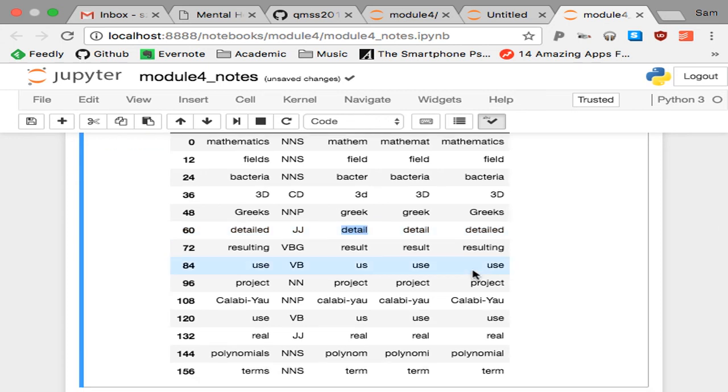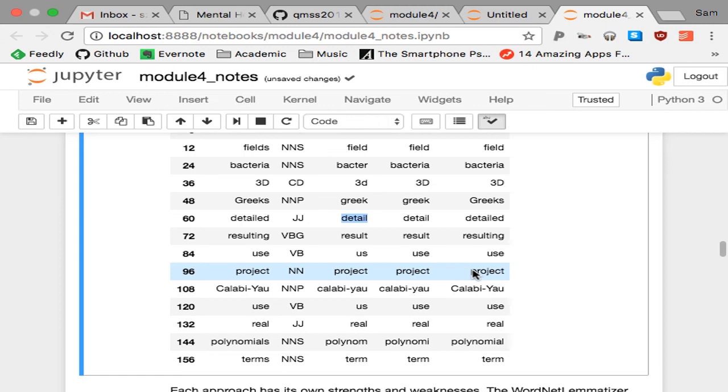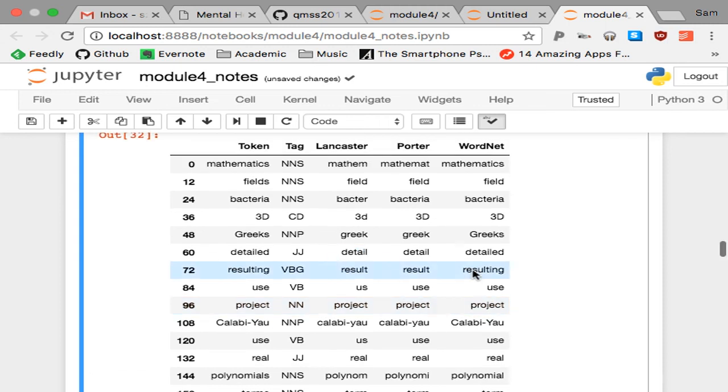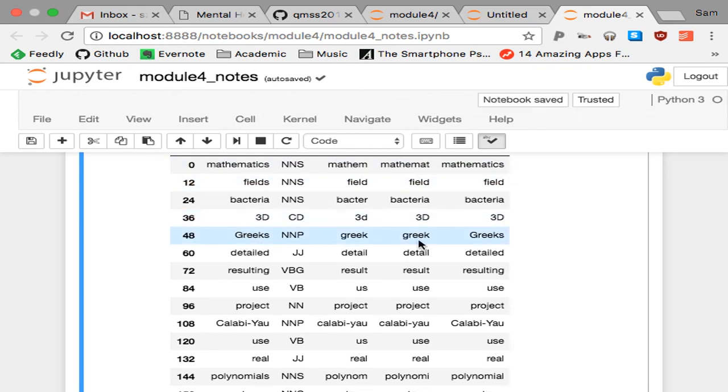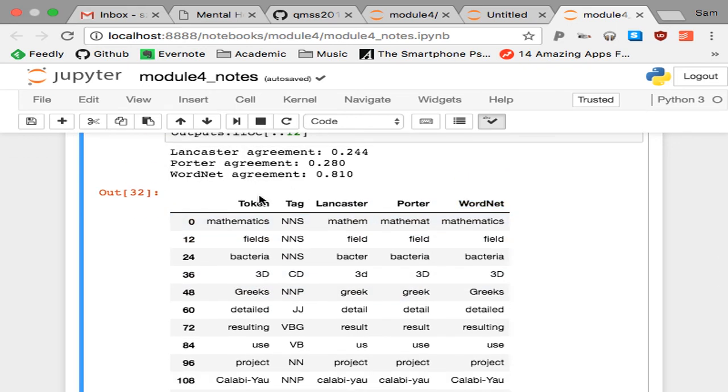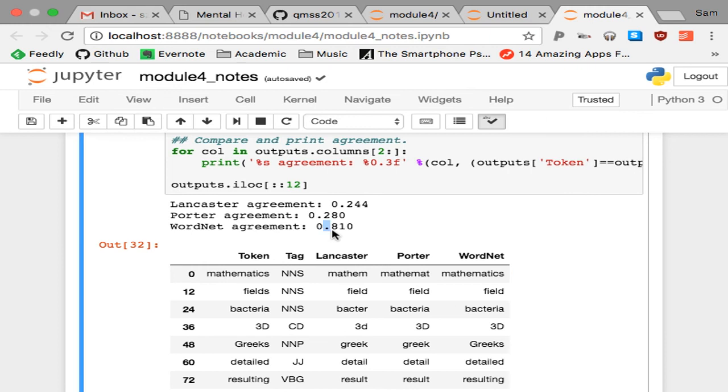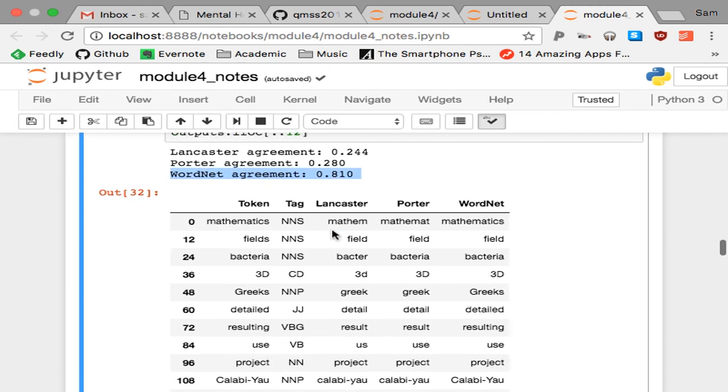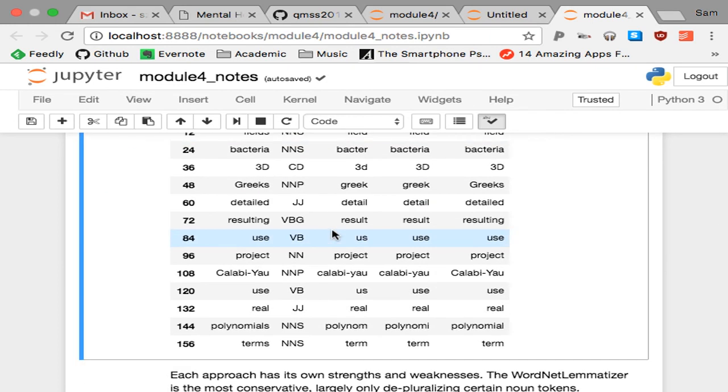The general trend here is that different parts of speech are handled better by different algorithms. In general, WordNet is very, very conservative. It really tries not to trim too many things off. You can see that WordNet almost always agrees with its original word. In fact, it agrees in over 80% of cases. Where it does typically do a good job is, for example, making plural nouns into singular nouns, which is helpful.